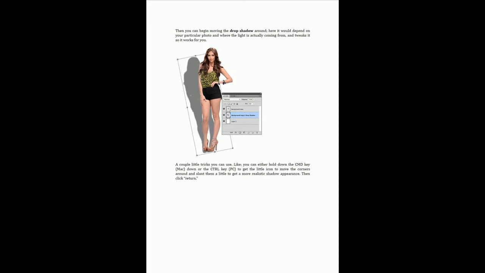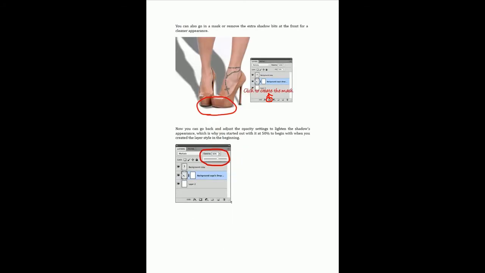Here it would depend on your particular photo and where the light is actually coming from, and you tweak it so it works for you. A couple little tricks you can use: you can hold down the Cmd key on Mac or the Ctrl key on PC to get a little icon to move the corners around and slant them a little to get a more realistic shadow appearance. Then click Return. You can also go in and mask or remove the extra shadow bits at the front for a cleaner appearance.